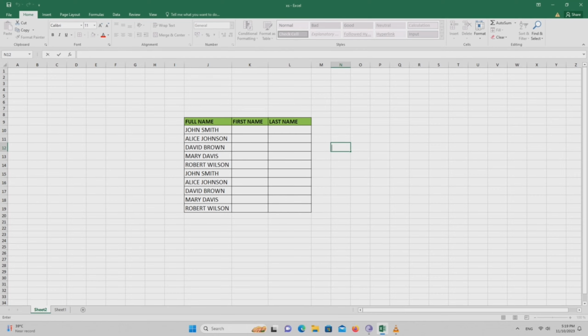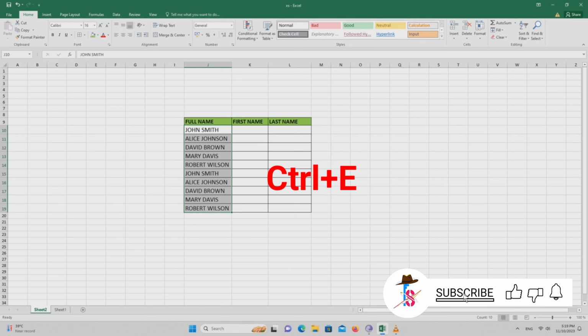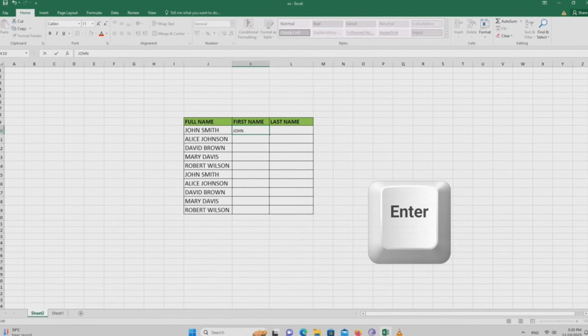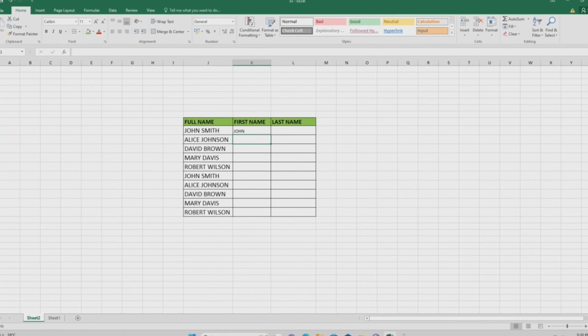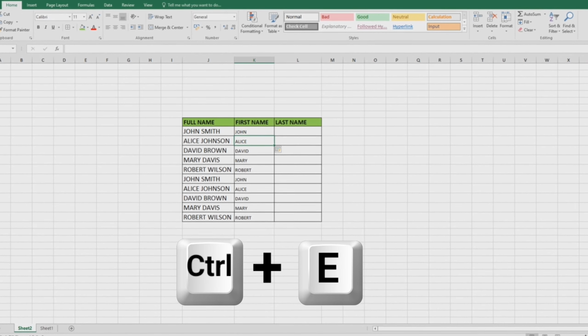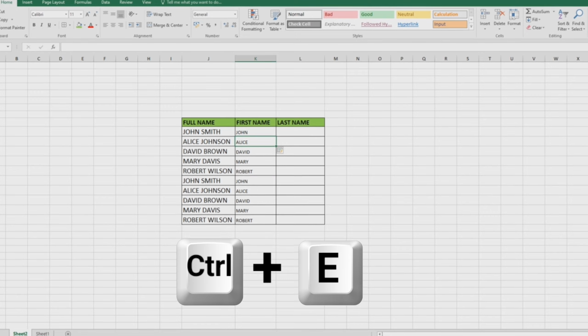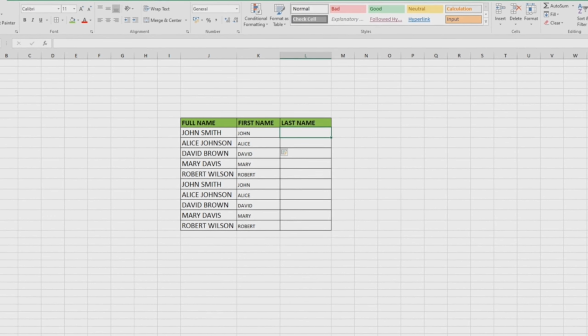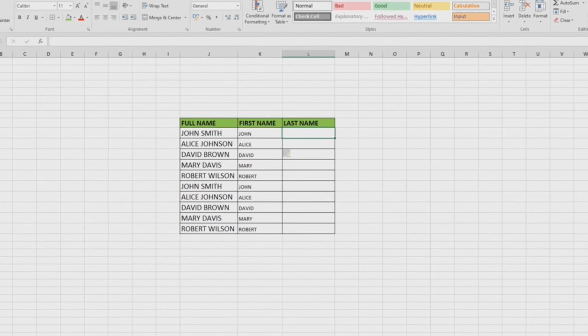Going to explore a fantastic feature, using Ctrl+E called Flash Fill. I have a list of names in a column that are in the format first name last name, and I want to split them into separate columns for first and last names. Type the first name, then press enter. Now, press Ctrl and E at the same time, and watch the magic happen. Excel intelligently recognizes the pattern, and applies it to the entire column, separating first and last names into their respective columns.